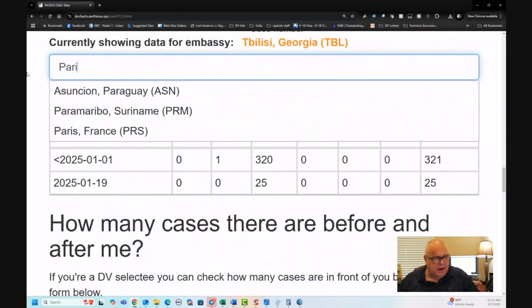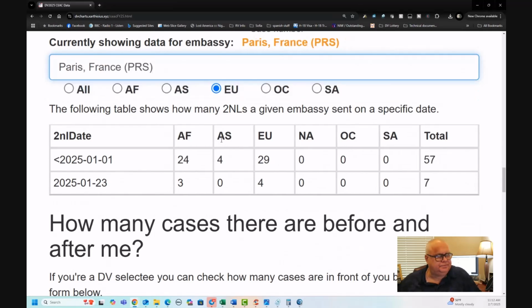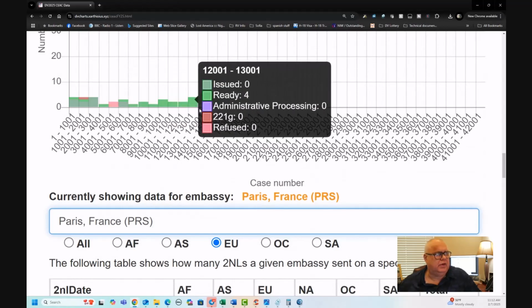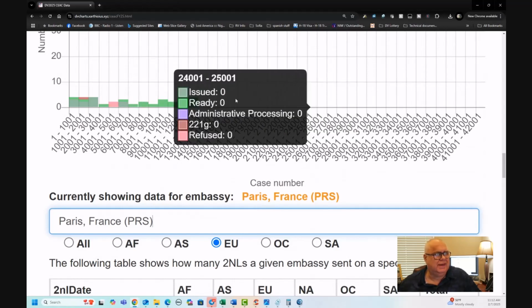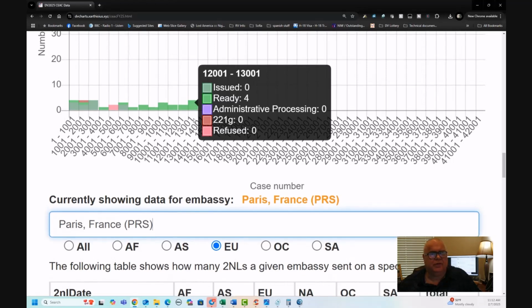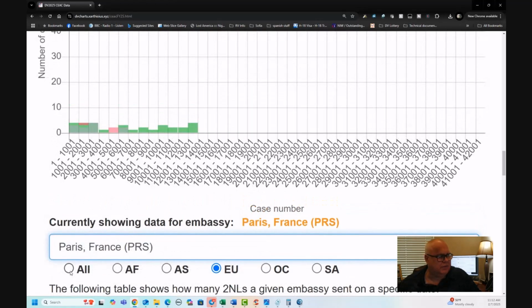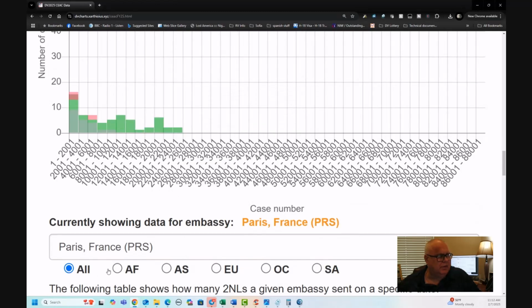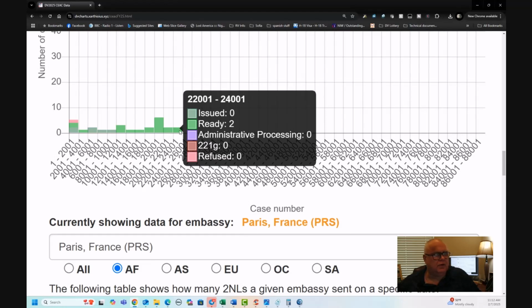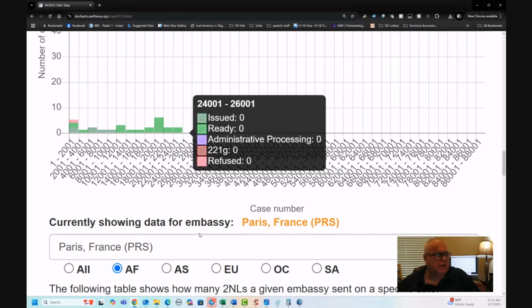If we have a look at Paris, for example. Now, Paris, that looks awful, right? Oh, it's like they've hardly done any cases at all. But again, if you look where they got to, they're up to 13,000. They're not backlogged, right? Simplest thing you can see right there is, oh, hang on a minute, they're not backlogged. That's great. If I click on the all, because they may have cases from Africa as well, in Africa, they got cases between 22,000 and 24,000. Okay, so maybe they're a little bit backlogged in Africa, but not very badly.